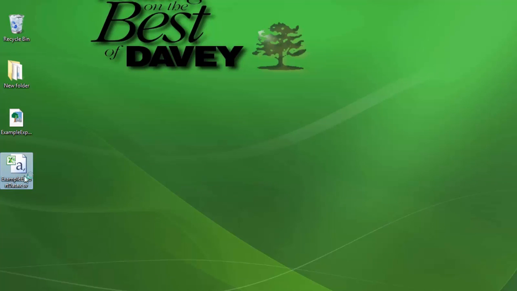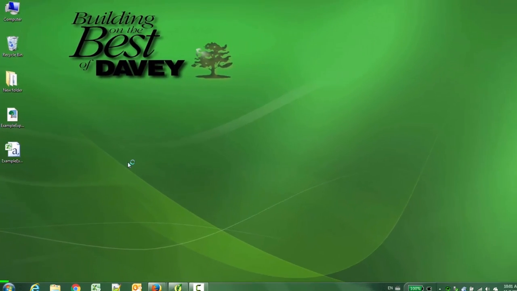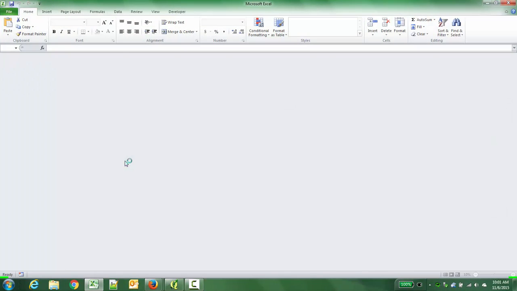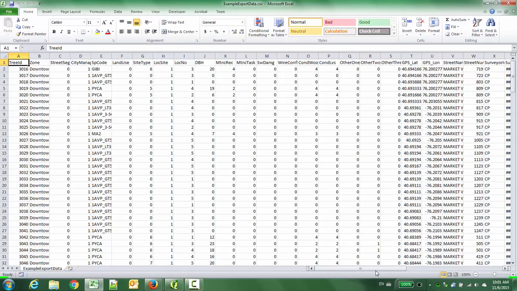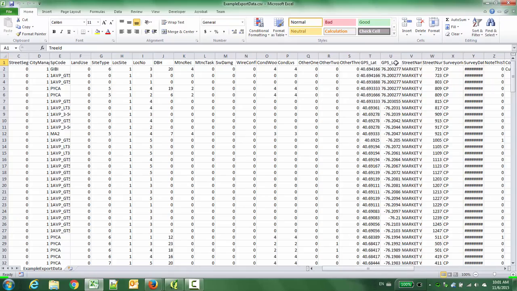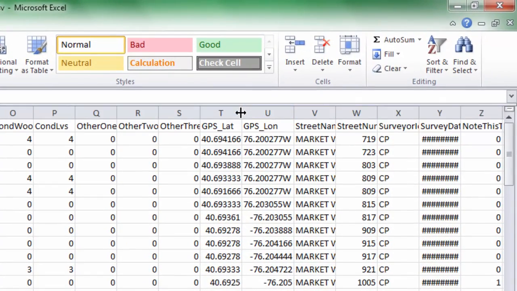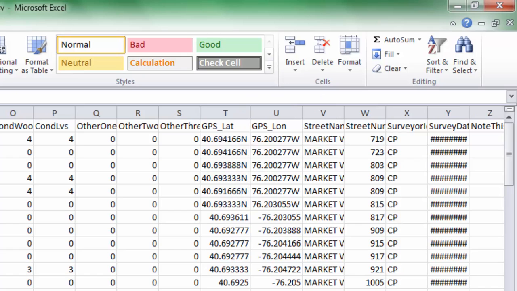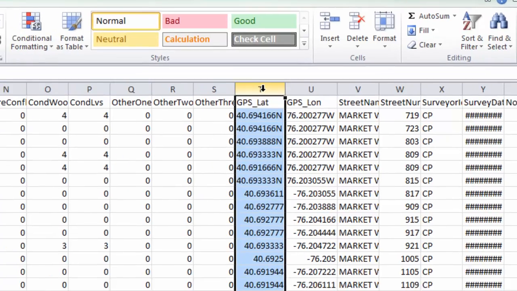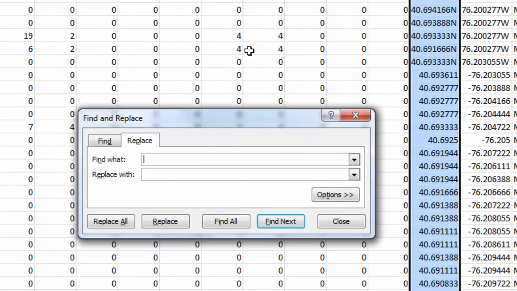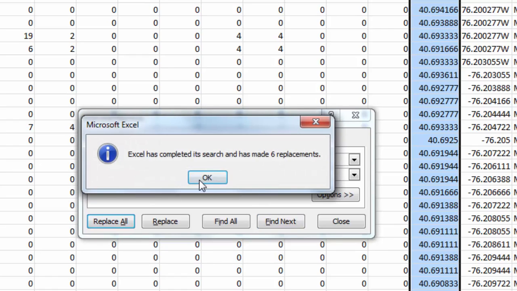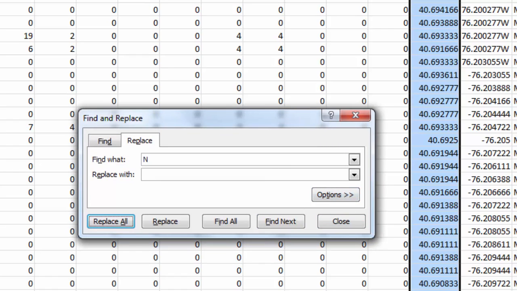I'm just going to double click on it, and it should open in Microsoft Excel. And we're just going to have to edit those latitude and longitude columns to get rid of those letters and make sure that's all correct. So in this case, I have relatively few, so I could go ahead and do this by hand, but you can also do it a little quicker in Excel. So I'm just going to highlight this column here, and then I hit Control H to do a replace. And in this case, I just want to find the N's, and I'm going to replace them with blank. And I'll just hit Replace All, and it makes my six replacements.